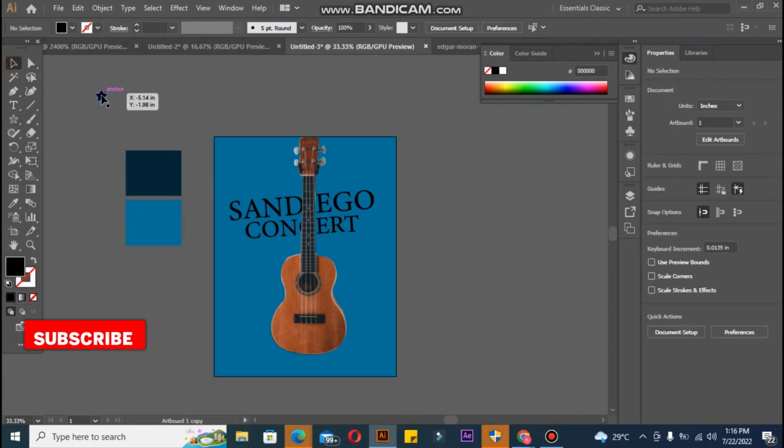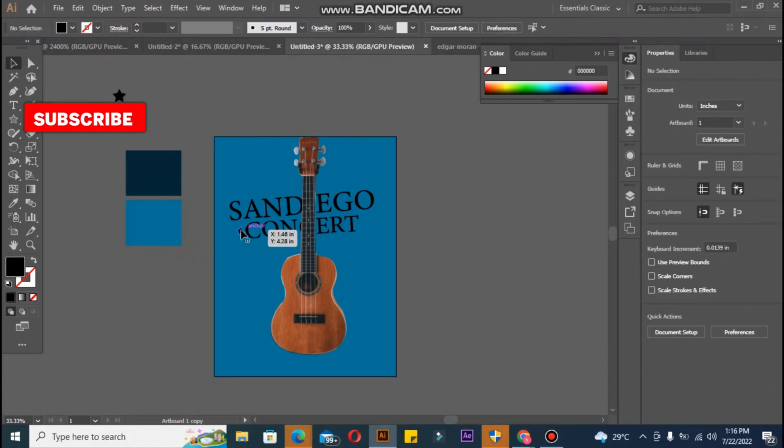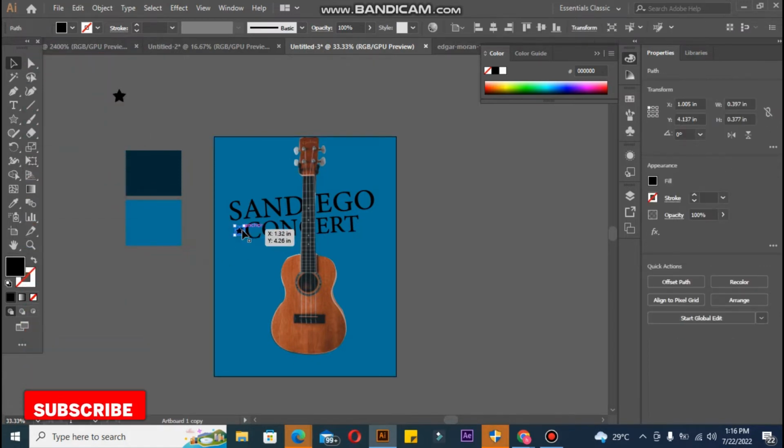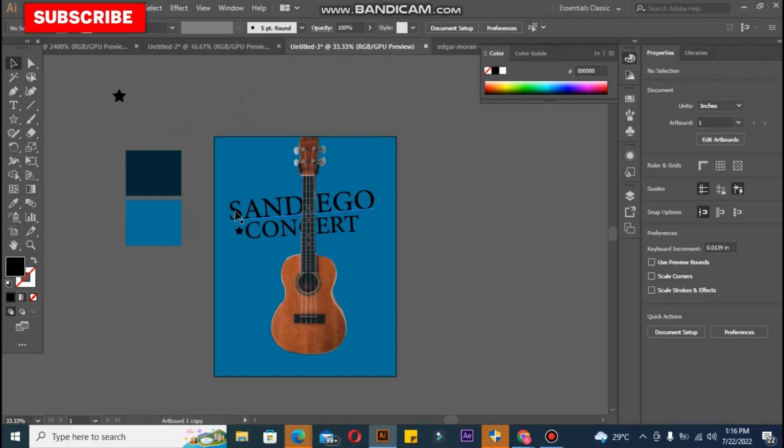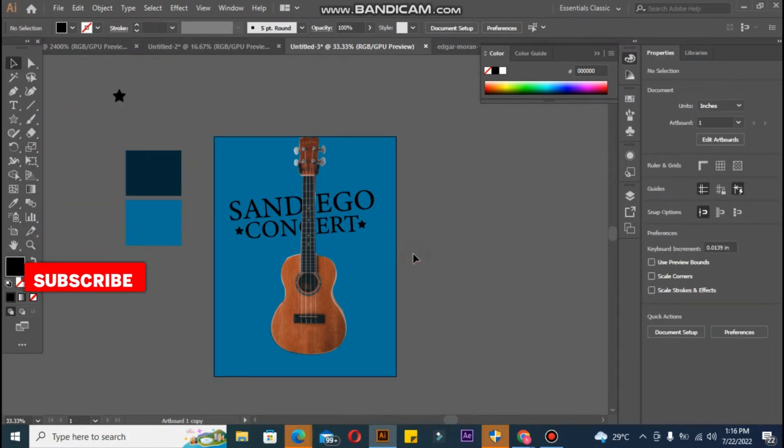We need two small stars like this. Take a copy of it, put it on this left side, and let me adjust it. Press the left arrow key, and then place one on the right side of this text like this. Now you can see it looks very amazing, and it will enhance our text.